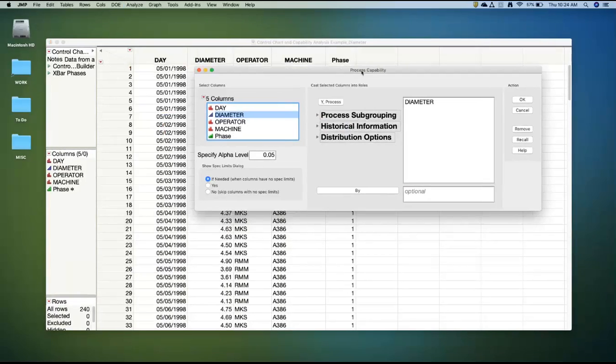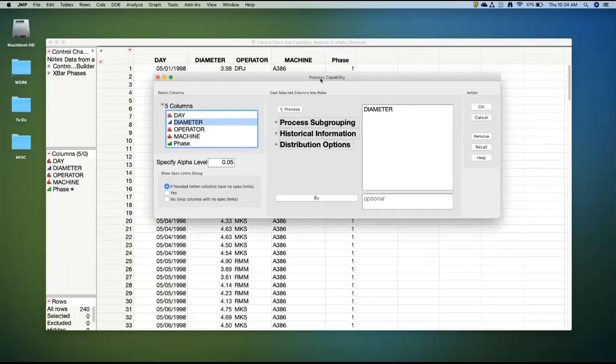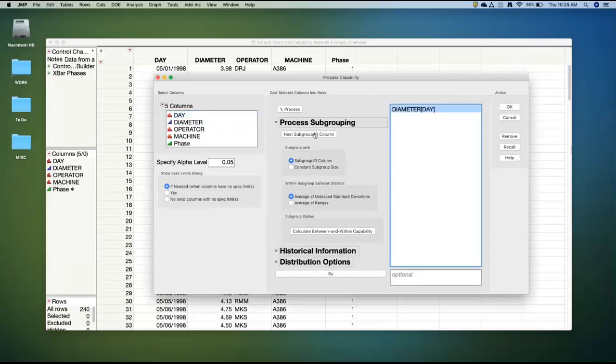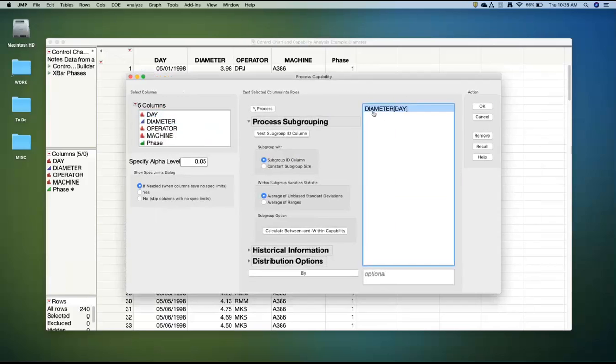Because there's the difference between the CP, CPK metrics and the PP and the PPK metrics. And so if I do this, I'm just going to get the overall capability, but I might want that subgroup capability in there as well. And so this is really neat. The way you do it is I'm going to open up this little process subgrouping. I grab day, which is that subgroup variable, and I'm going to also click on nest. And then basically I'm going to hit this button that says nest that subgroup column with diameter.